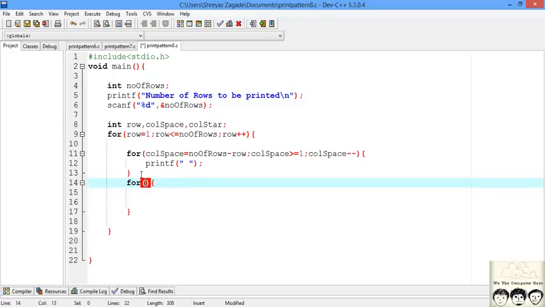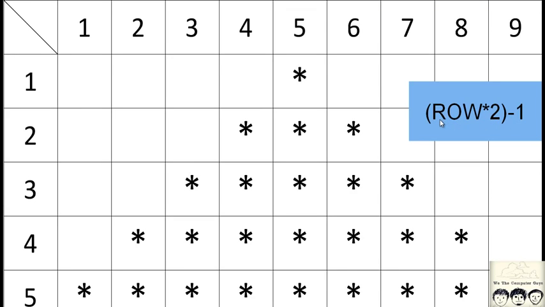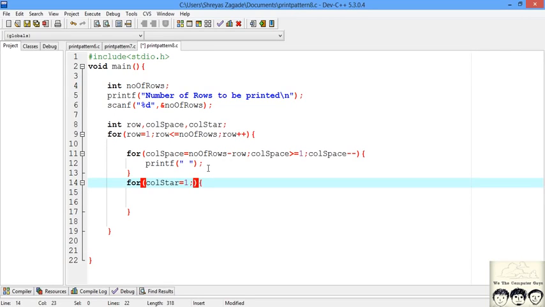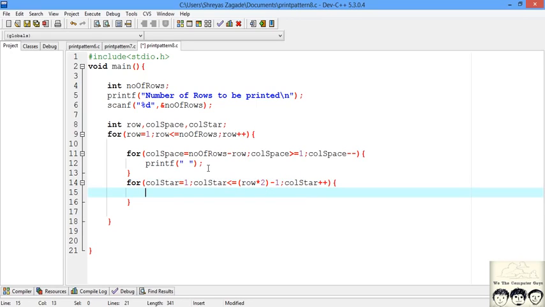Here the different things come in. For this I'll be using our col star, which I have to start from 1. And if you remember, the formula was row into 2 minus 1. So we need to print the stars row into 2 minus 1 times. So I'll put this condition: col star is less than or equal to the row that we are currently on into 2 minus 1. This is the formula that I showed you in the presentation. So now we have successfully written our loop for our stars. The only thing that is left is that we need to print our star.